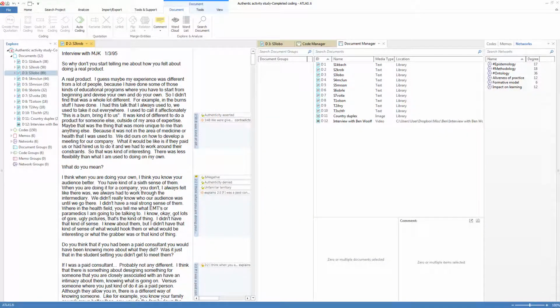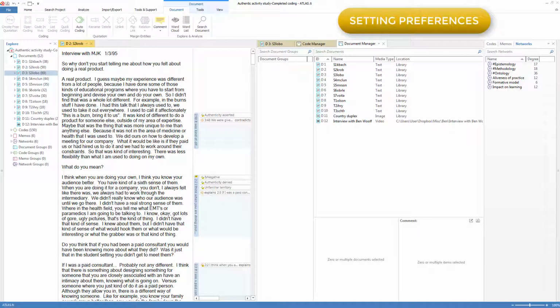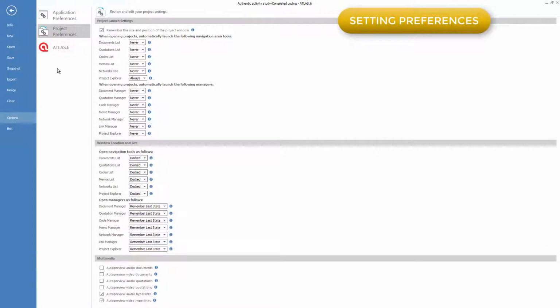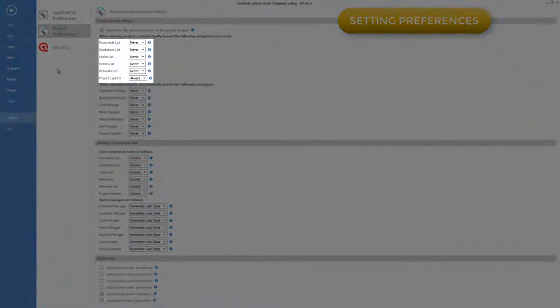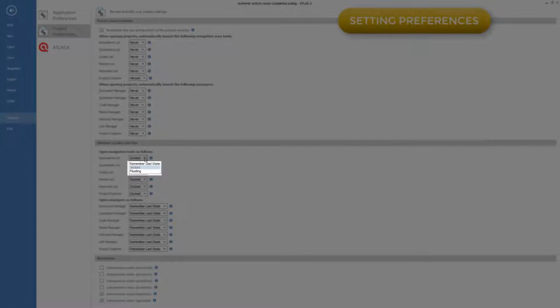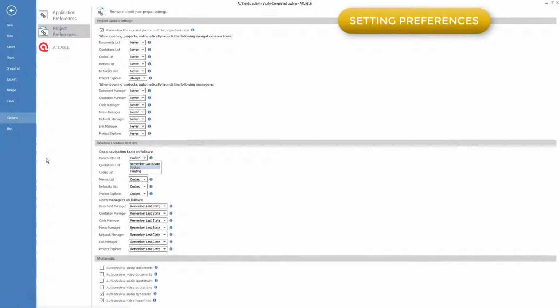It's fine to set up your browsers and managers just as you want them for each work session, but you can also set preferences so that a project will open just as you want it. You simply go to File, Options, and then ask for Project Preferences, and you can tell Atlas when opening projects which lists and managers to automatically open, or to never open, or to just do what it did last time you used this project. And similarly, whether to keep the lists and the managers docked or floating, or just as you had them the last time you opened the project. This is very convenient if you develop a standard way of working.